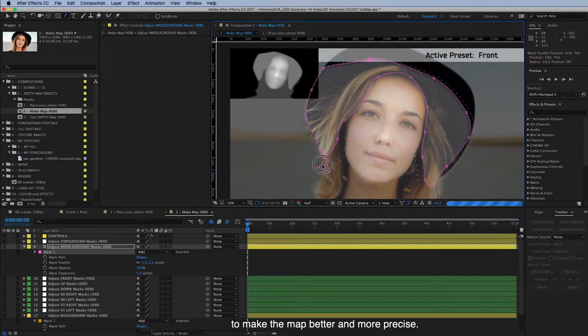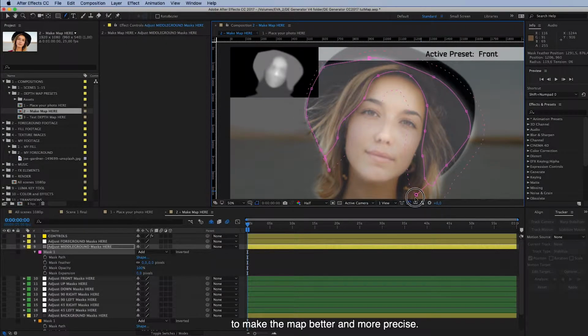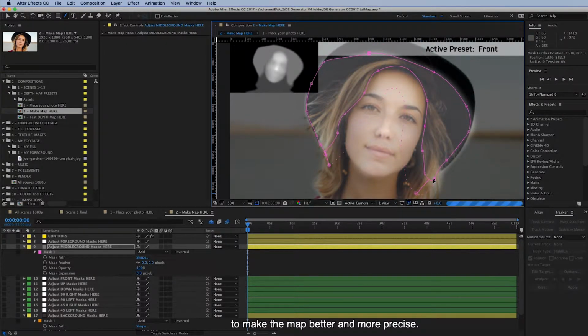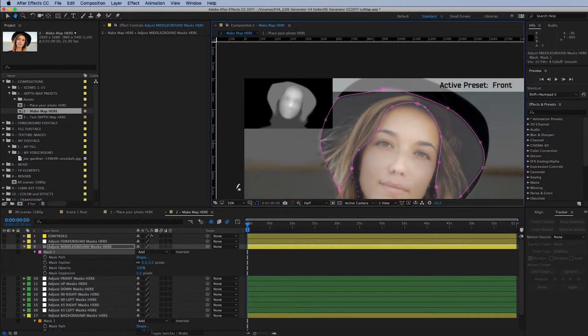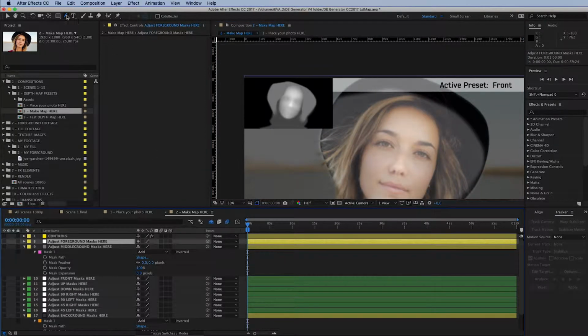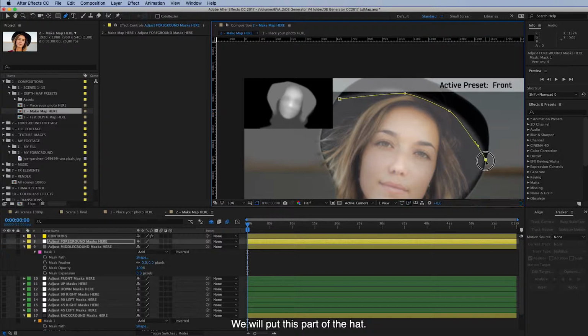to make the map better and more precise. So you can see it updating here, and we need to take this back definitely. So it won't cover her face like that. Okay, that's better. Maybe this one in. And yeah, and now the foreground. We will put this part of the hat.